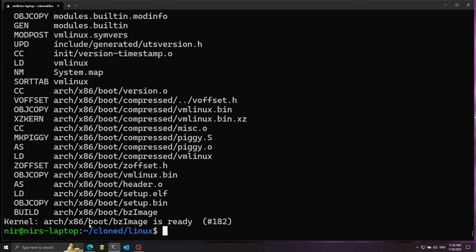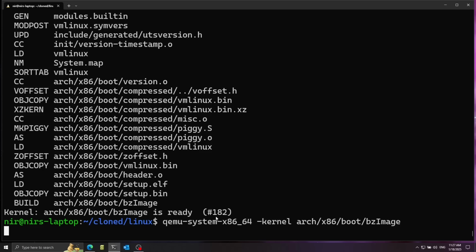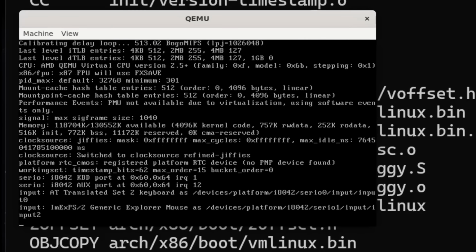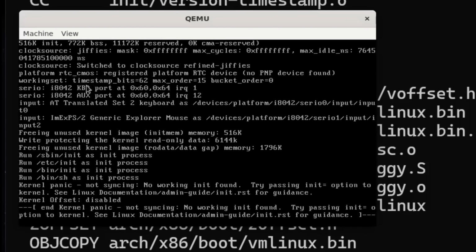Okay, nice. Now we can go ahead and test this image to see that it works. I'm going to use QEMU for this to emulate a computer that is booting up. I'm going to use the -kernel flag because we're passing in a kernel image. And we can see the kernel is booting up nicely.